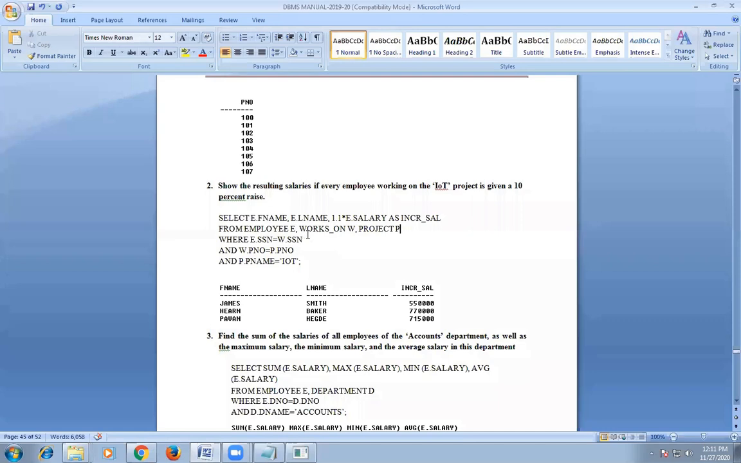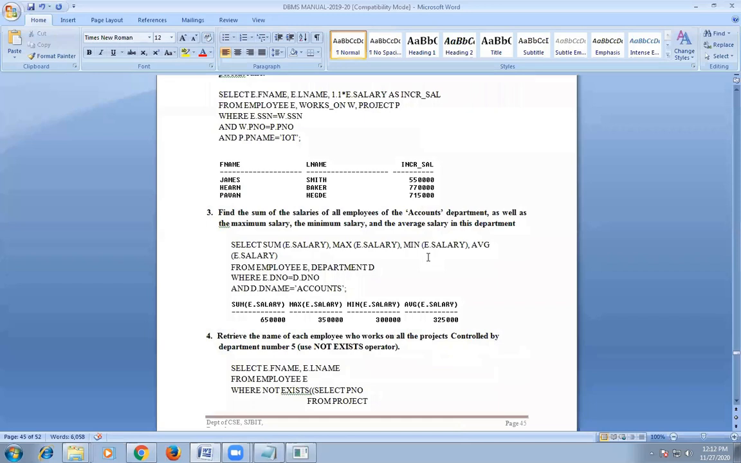Employee and works on are joining based on the SSN, and also works on and the project are joining based on the project number. And the project name should be IoT here. So whoever the employee working on the IoT project, their salary should be raised by 10% here.